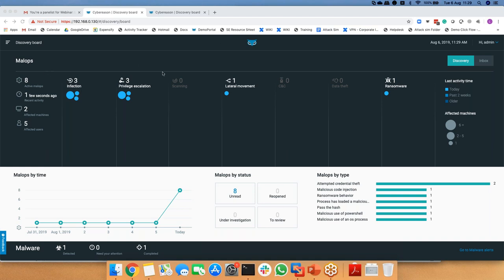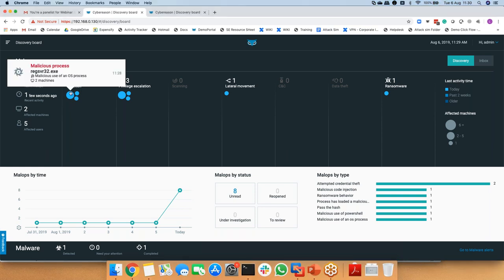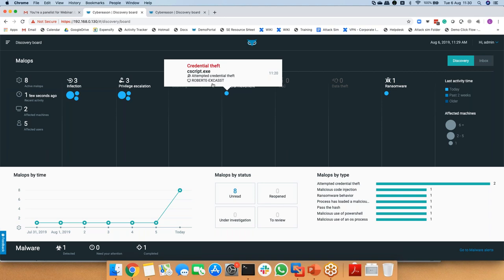What you're looking at here are Malop bubbles. The size of these bubbles denotes the size of a breach. So if I click on one, for example, it will show that there are two machines involved in this particular breach. The color of the breach denotes the freshness of attack. The brighter the blue, the more recent the attack took place. Ergo, we're telling you what's more important and what's happening right now. All of these are context sensitive, meaning I can click on them and get further information.